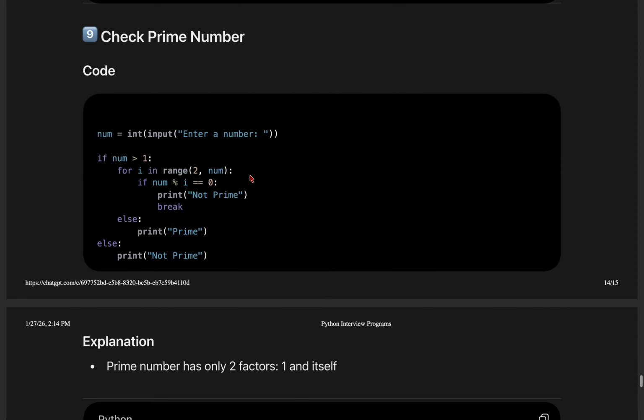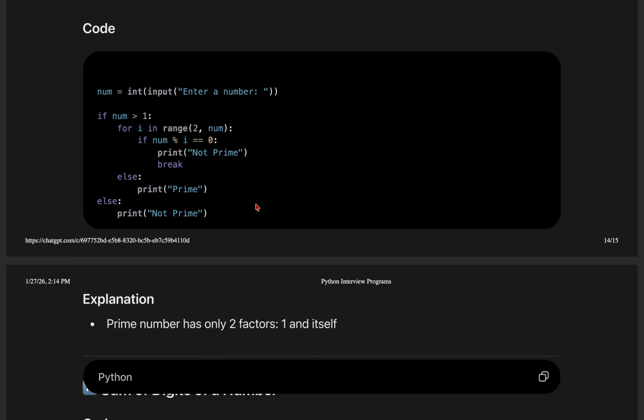Check the prime number. Prime number should be greater than 1. If the number is greater than 1, and this is the condition, if the remainder is 0, then that is not a prime number and it will break, else it is a prime number.